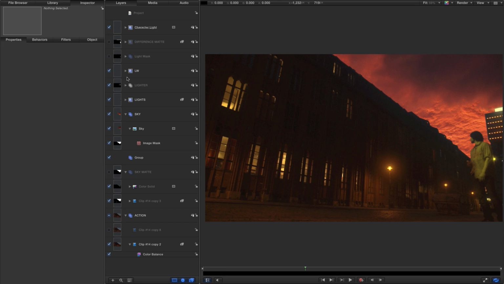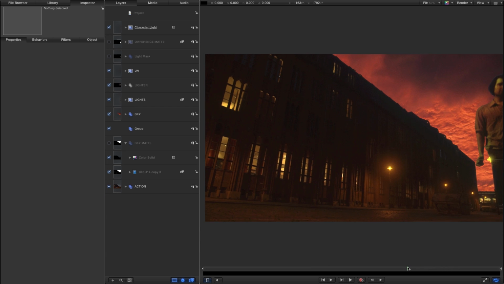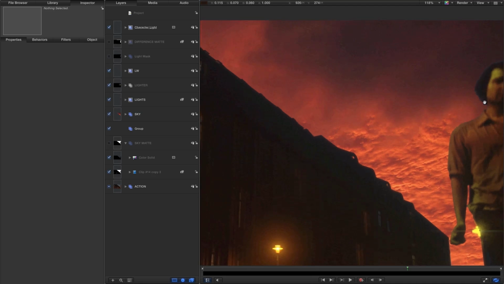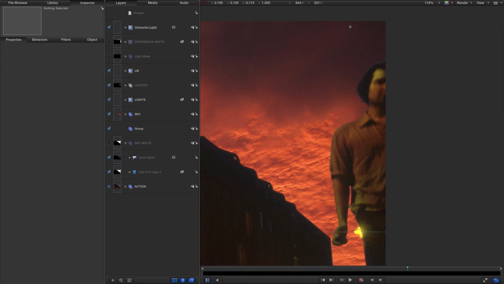Close up that matte there. We can close up the sky, close up the action group. And I don't want to get carried away here, but if we look over here towards the end, I'm really not happy with the way his hair has got this blue fringe. That's because the sky matte is not really working quite right just in this particular area here.